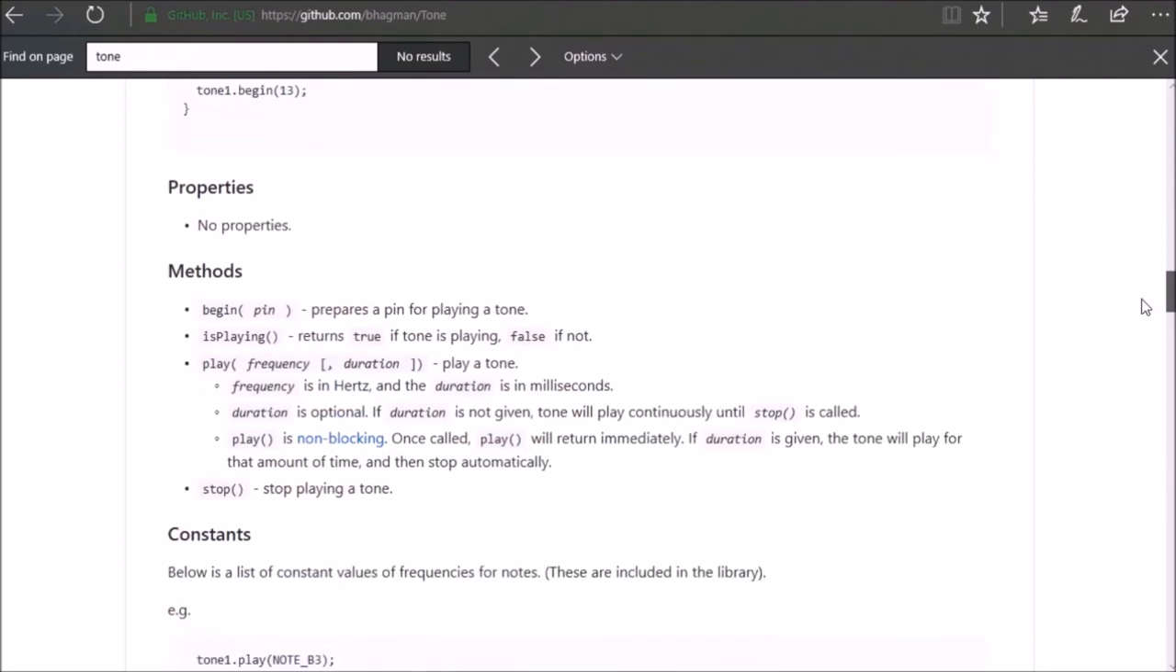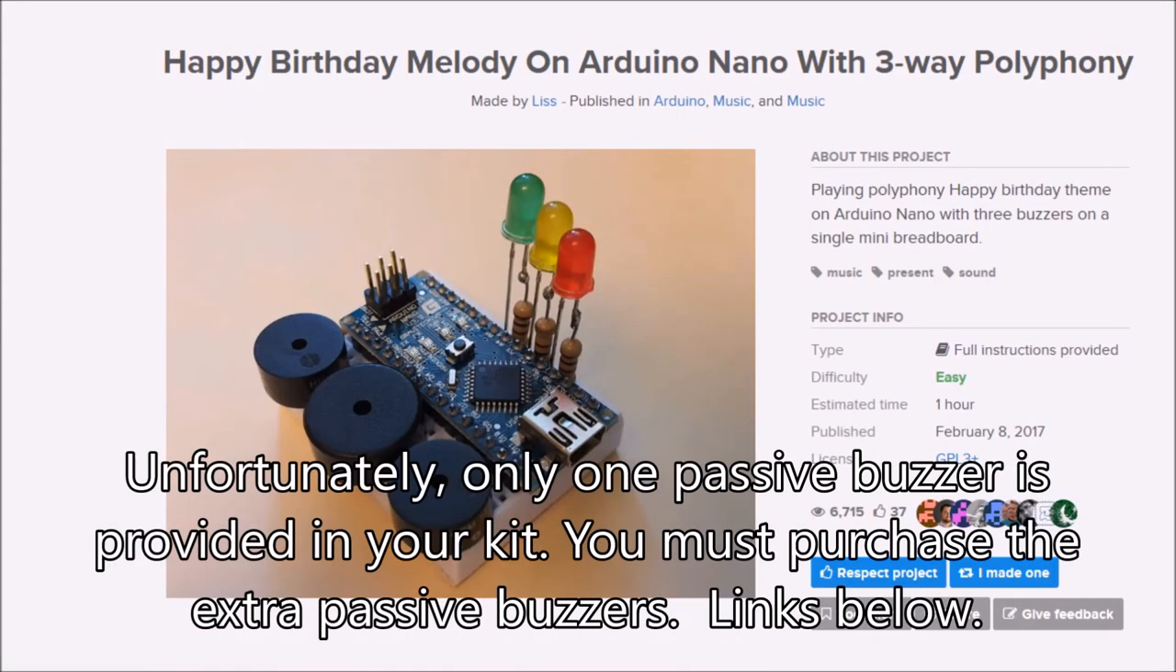The cool thing about the Tone library is that you can create up to three Tone objects. This is based on the three timers available in the Arduino UNO. Other ATmega processors may have fewer or more timers, so you'll have to check yours if you have something different. Note, if you use timer zero, which is usually the third timer in the Arduino UNO, the delay function is no longer usable.